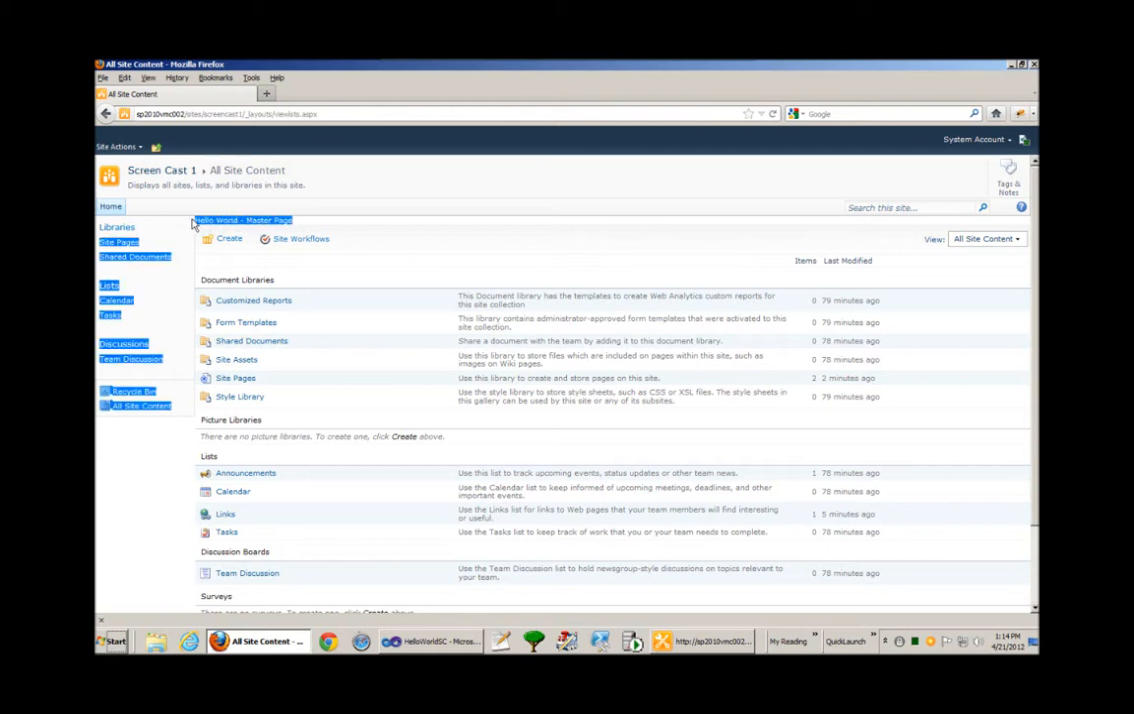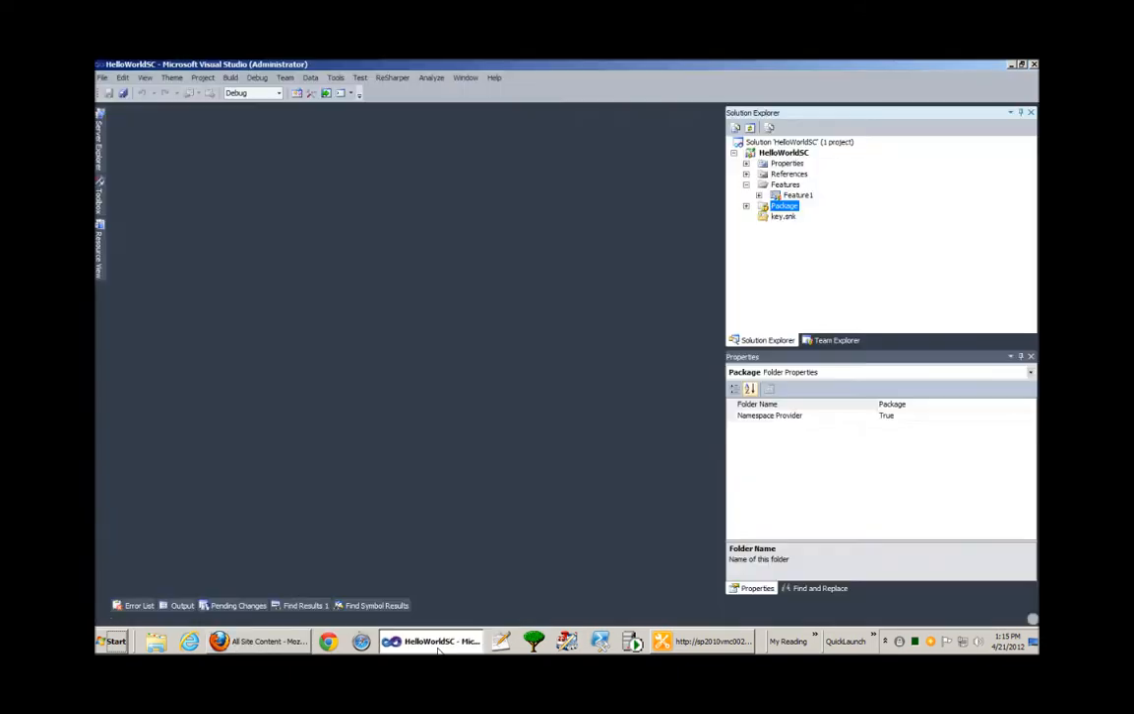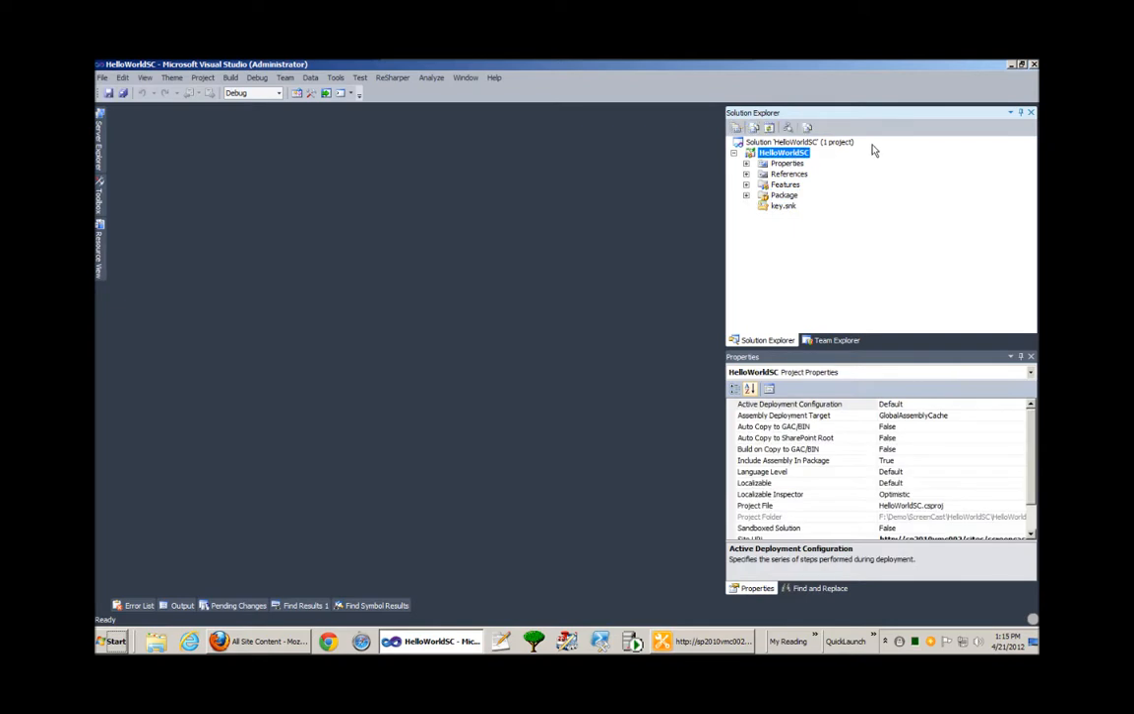So these are a few things that you can do through the UI itself, but mostly as a developer you would like to use Visual Studio to put in some content in there. So let's look at some of those techniques. Now you have a simple empty SharePoint project in here.